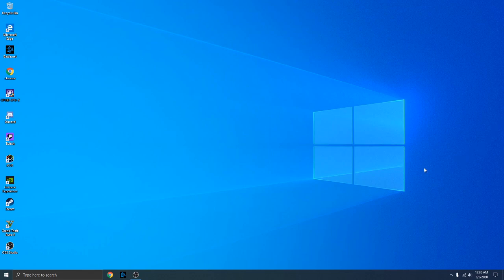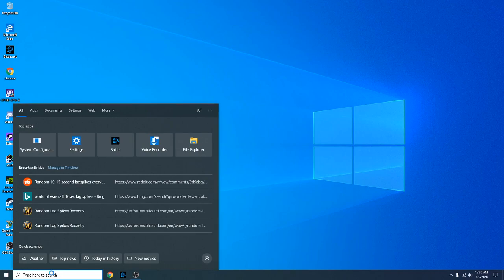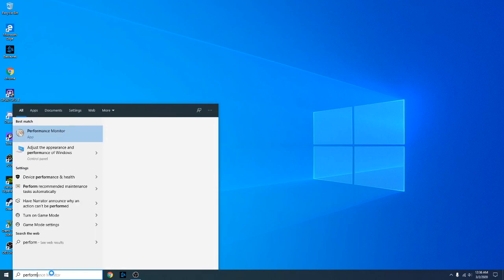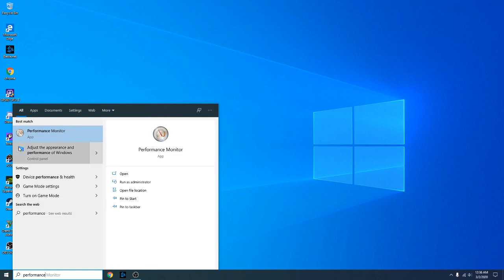Next thing you want to do is you want to change your paging file, which is your virtual RAM. And this is the way I do it. Some people do it differently, but I've always done it this way, and it works out great. So you go down here to type here to search. You click it, and you want to type performance, and then it should say adjust the appearance and performance of Windows. You click it.